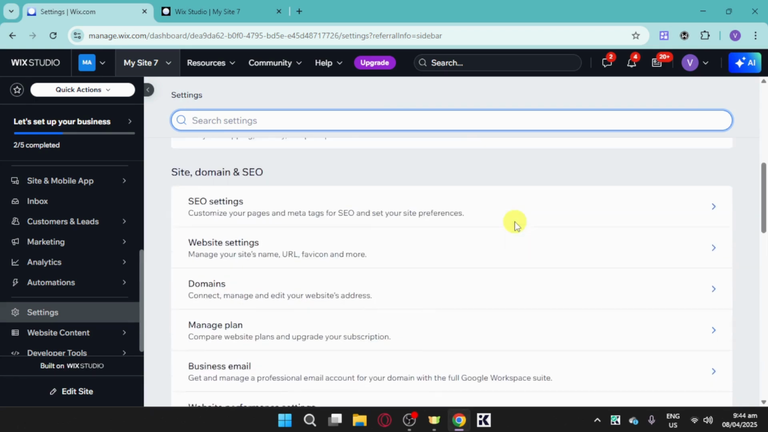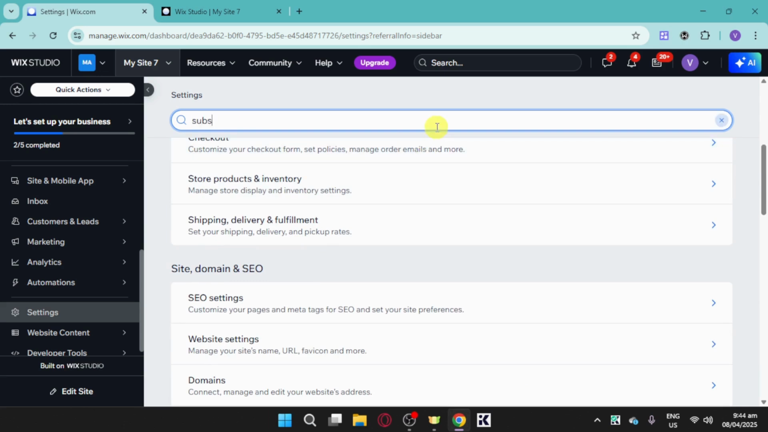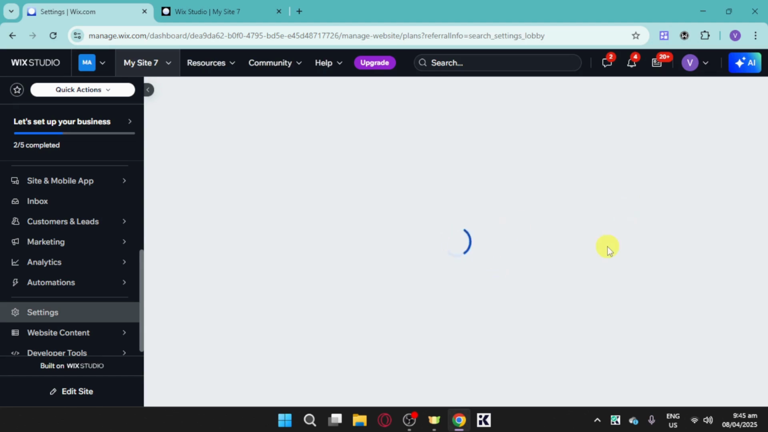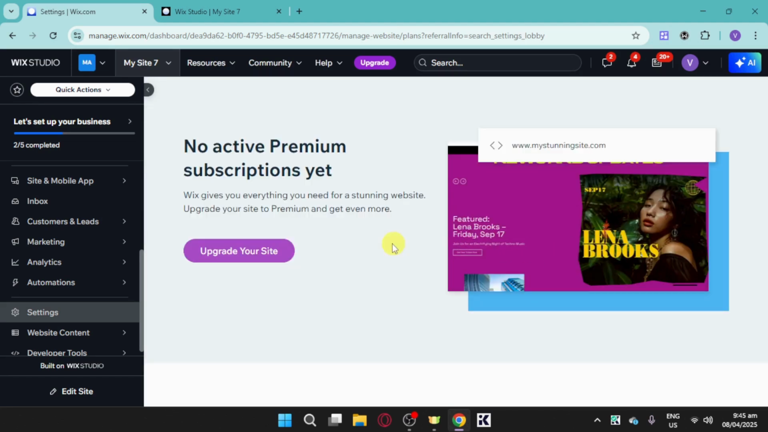So what we can do is we can search our settings right here and search in here for a subscription. You can see in here this manage plan option. Click on that. And then from in there, it should be able to redirect you to the subscription page. Click onto this upgrade your site and it will direct you to this new window.